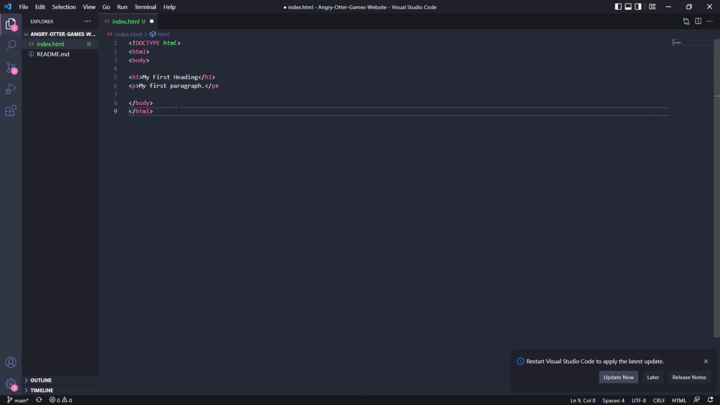This basically just contains the doc type, HTML, and body tags. And in here, I'm just going to delete the paragraph tag and change the H1 or header 1 tag to say Angry Otter Games, which is the name of the company that I'm making this website for. With that, we now have the most minimal website created.